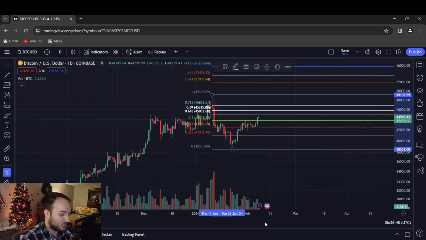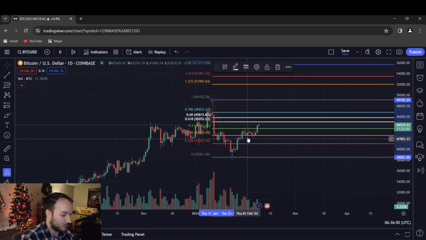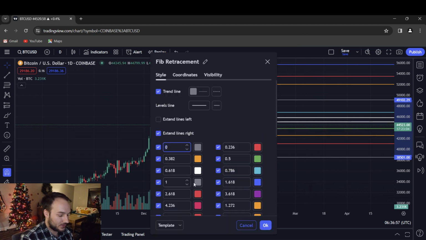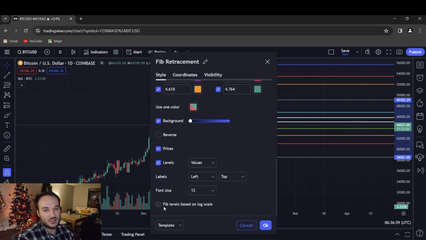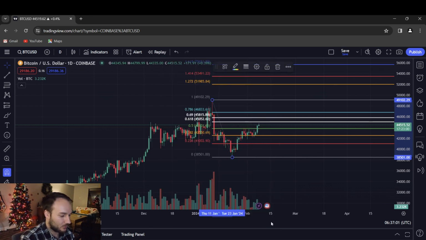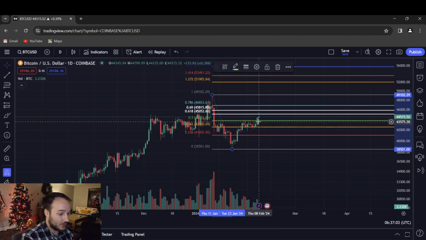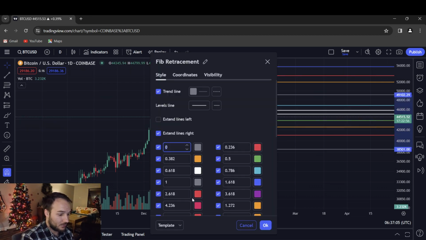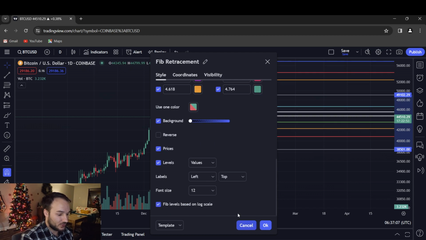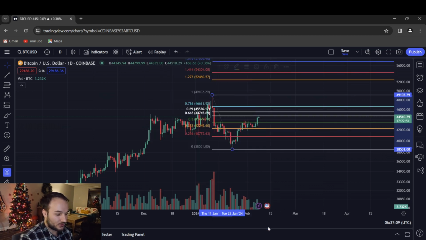Now, for most of you, it actually won't come checked. It'll look like this. If you have it like this and you click the fib again and scroll down, it gives it as an option, but you can't click it. So make sure that your chart is in log if you want to use that, and then make sure that your fib scale is set to fib levels based on log scale.